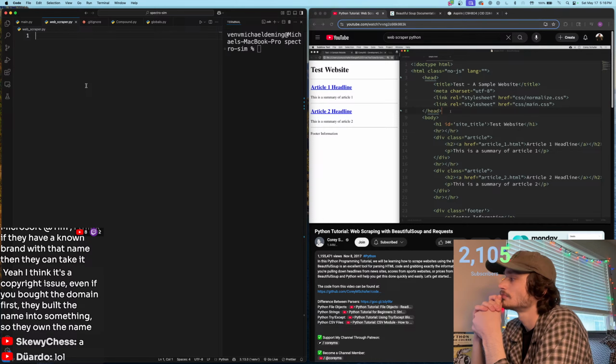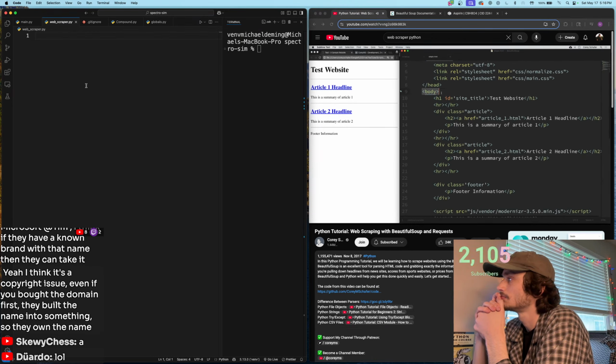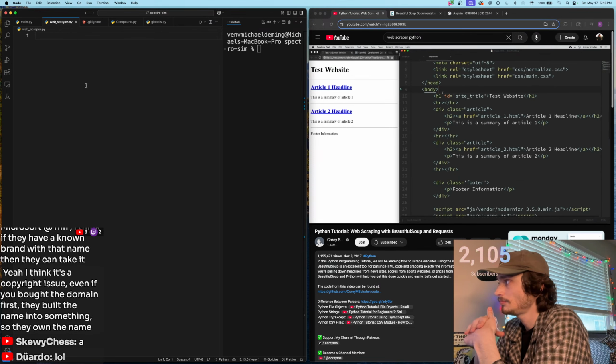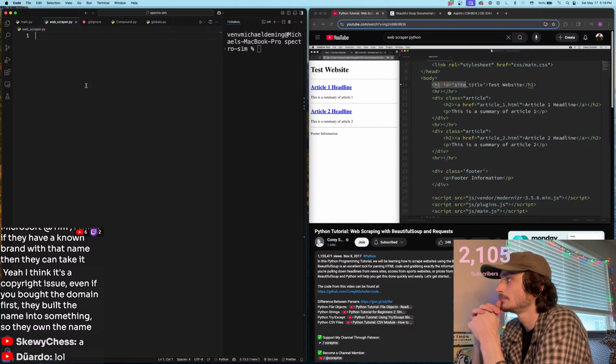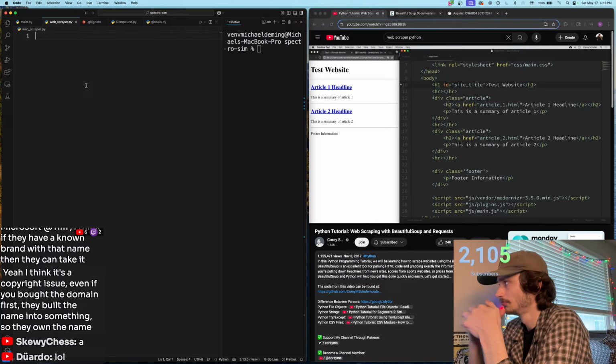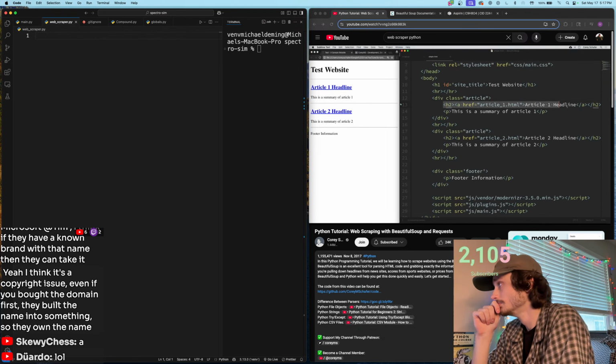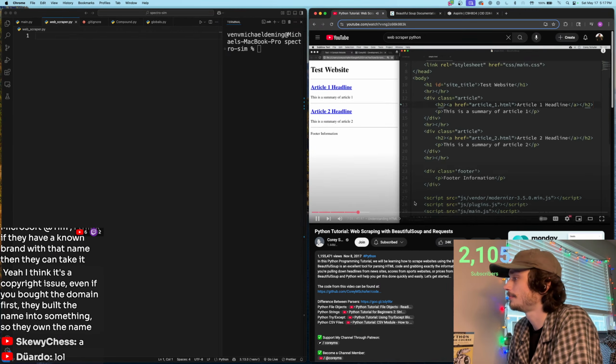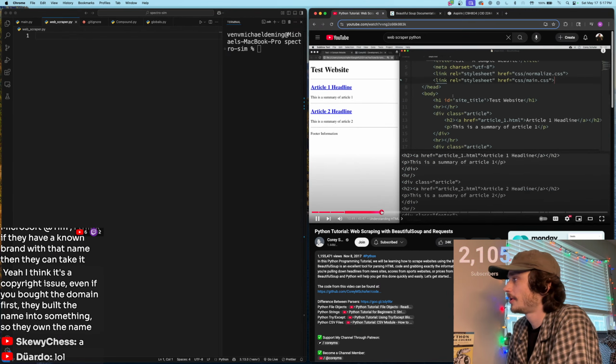So if we want to find our article headline and article summaries, then we can look down here in our body tag. We have an opening body tag here, and within the body, we have our test website H1 here, which is a heading. And then we have a div tag here, which has a class of article. And within this div, we have our H2 tag, which is a headline.